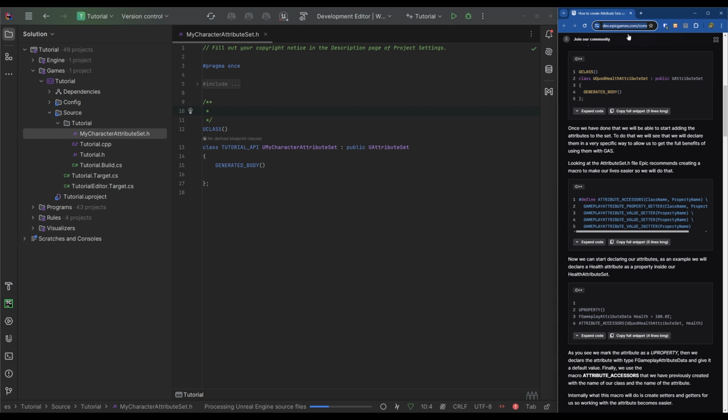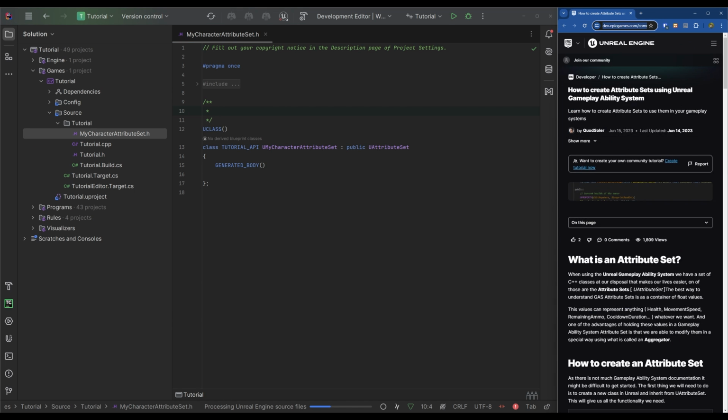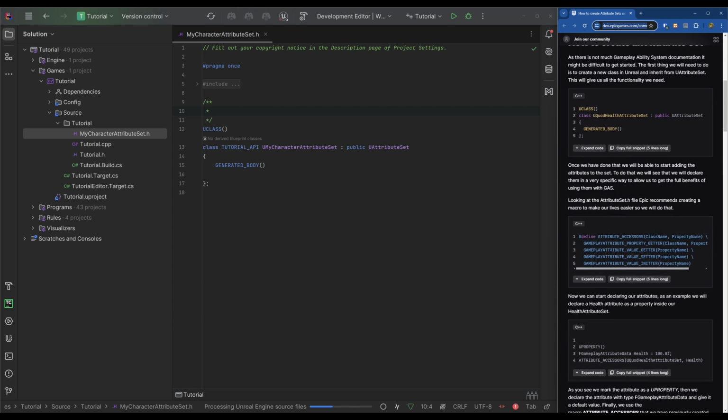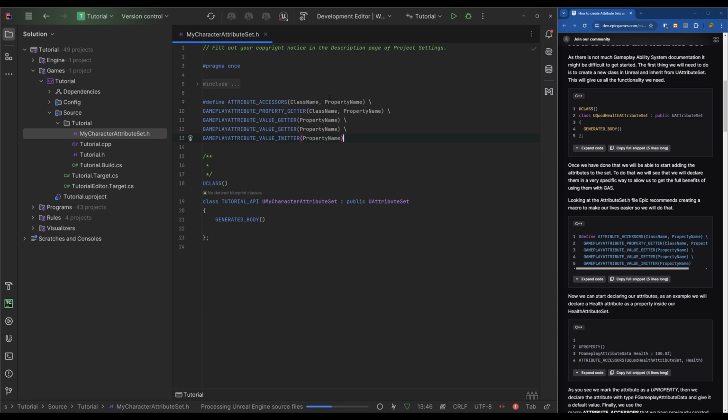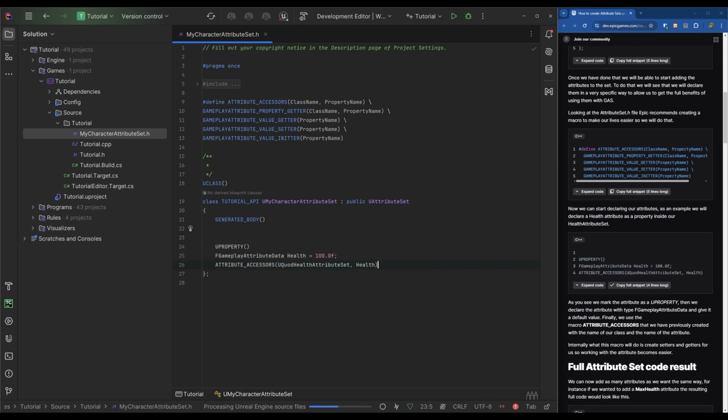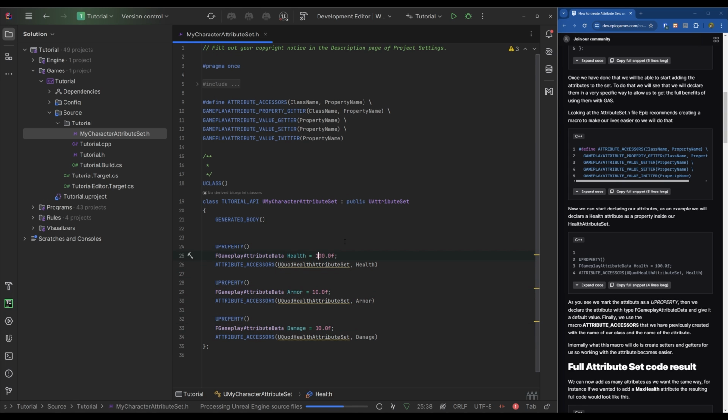Next, we can just copy paste some code from the guide on my right. I'll leave a link in the description below. The first code snippet we'll copy just defines some macros that every attribute set needs. And the next code snippet defines the actual attributes on your attribute set. You can pretty much just copy paste this for all the attributes that you think you'll need for your character.